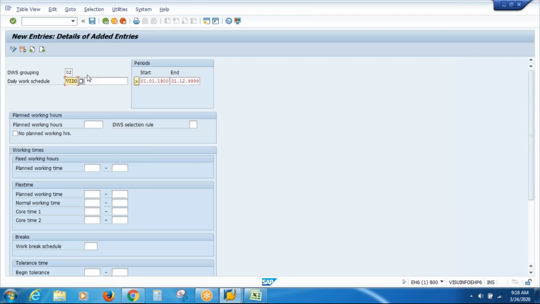Day off. Now this is for a day off. For working day we have already defined. Now it is for day off. Now VA is INC day off. Day off means there is no work. It's off. So on a day off there is no start time and end time, and there is no break schedule.